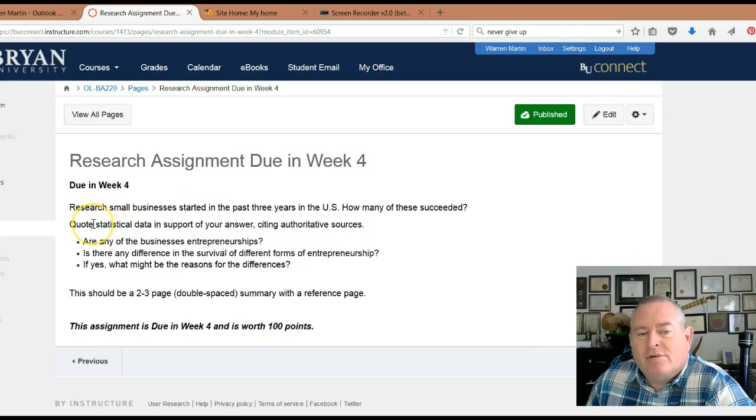It's all right here. Research small businesses that started in the past 3 years, and how many succeeded. There are lots of places you can get that information. Then you've got the questions, and it needs to be 2 to 3 pages, double spaced, in 12-point Times Roman font. Over the next couple of weeks, we can go over more about that.